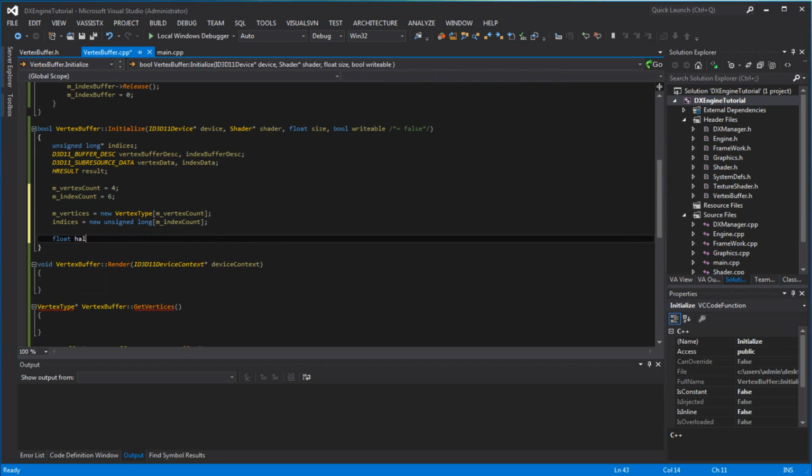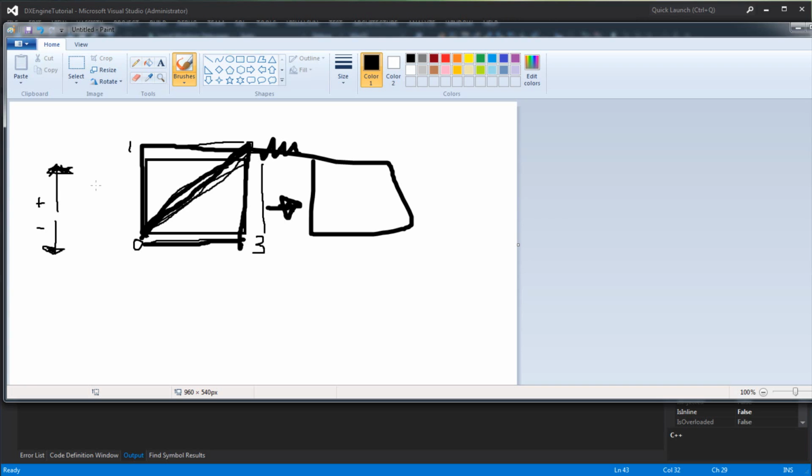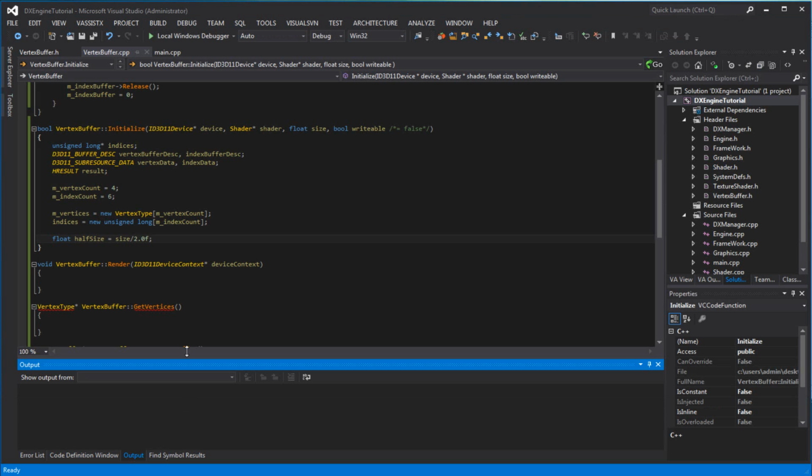Then we can have a float half size. We can make this plane be in the center, so when we want to rotate it, it will rotate towards the center. So we can basically start off from here, and we can subtract the half size. So negative half size, like always, we start here. It's negative half size on X and negative half size on Y, which will start here. So that'll be the first vertex.